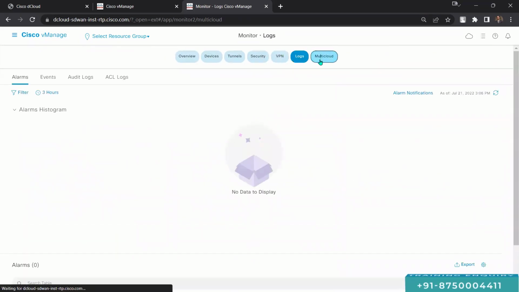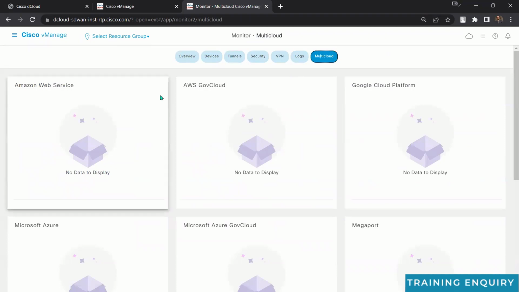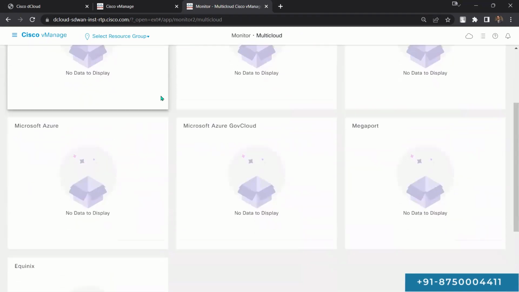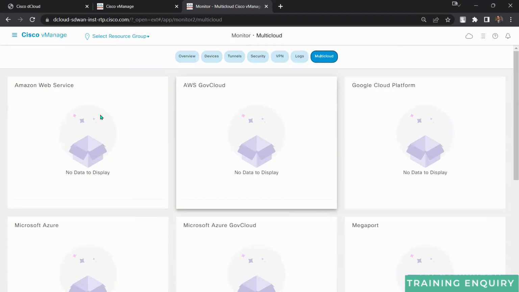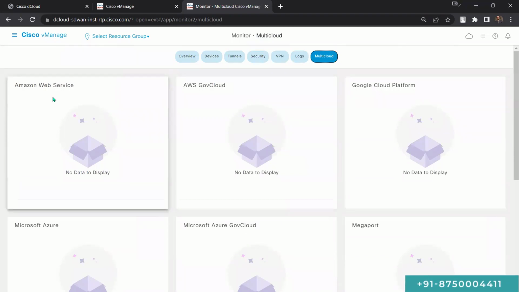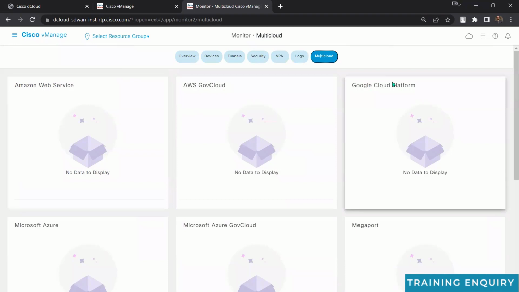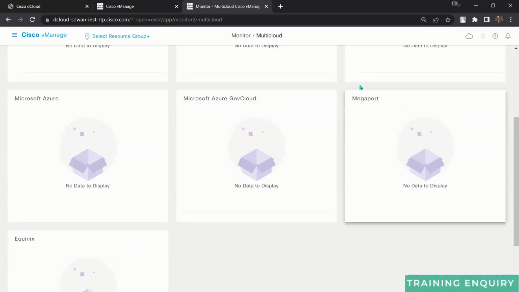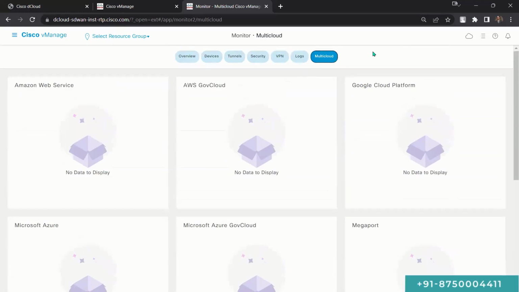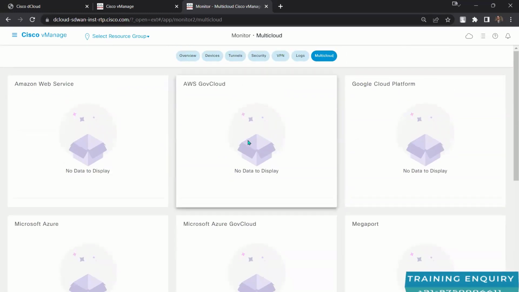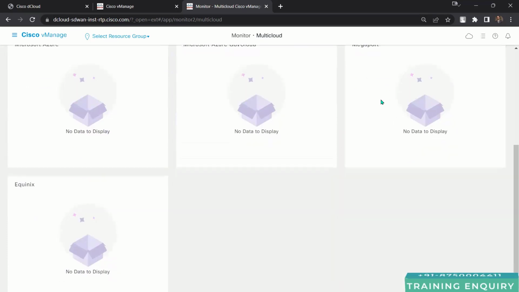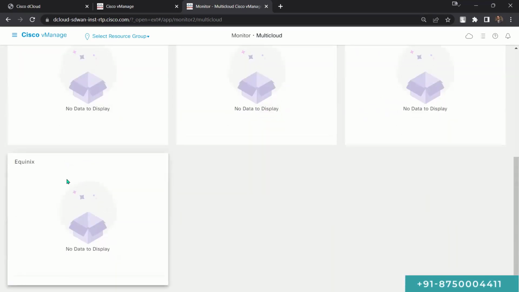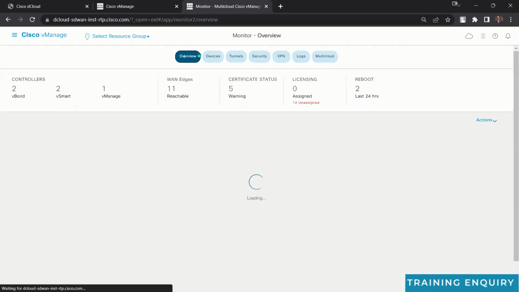That cloud onramp feature that we were talking about. These are the clouds that SD-WAN currently supports: AWS, GCP, Azure, Equinix, Megaport. These are a few cloud supports that are now there in the SD-WAN. Earlier, only AWS and Azure were there. Then they added GCP, Google Cloud Platform, and now Megaport and Equinix, they added these ones as well.